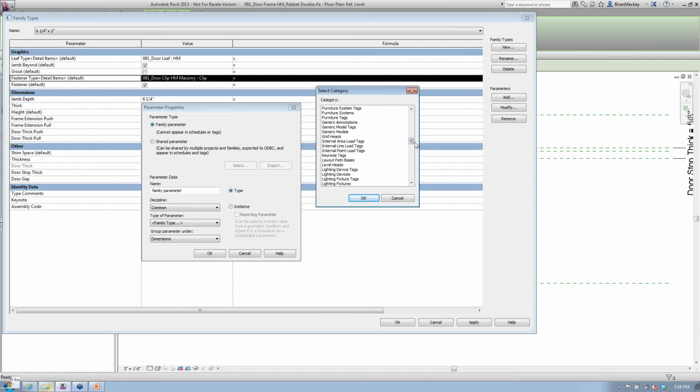Are you nesting in a level head? Are you nesting in a lighting device? Well, in this case, no, we're nesting in detail items, formerly known as detail components, right?